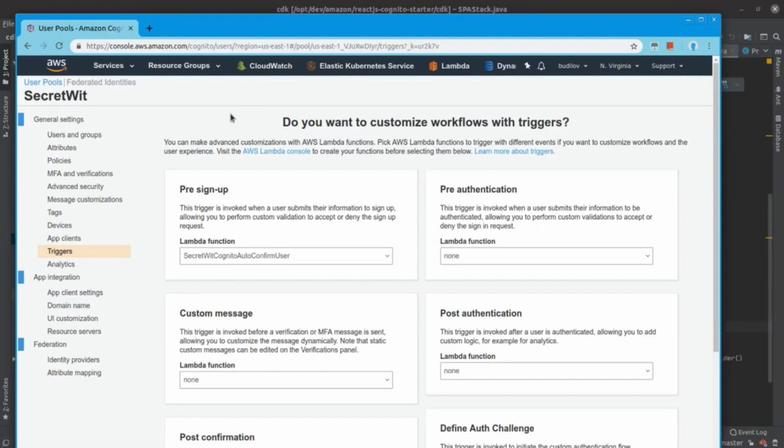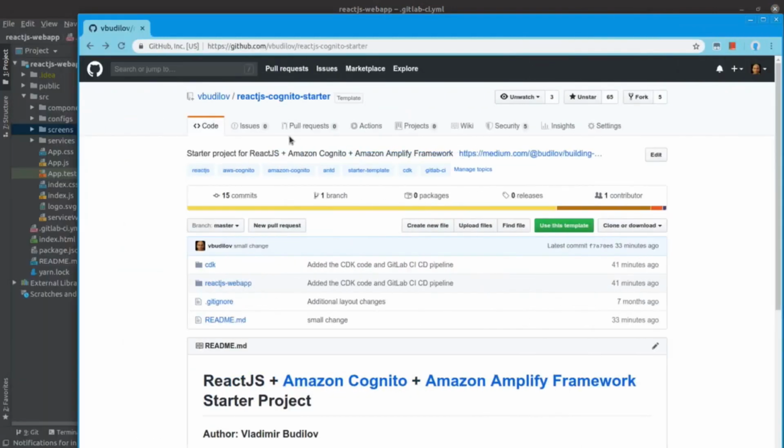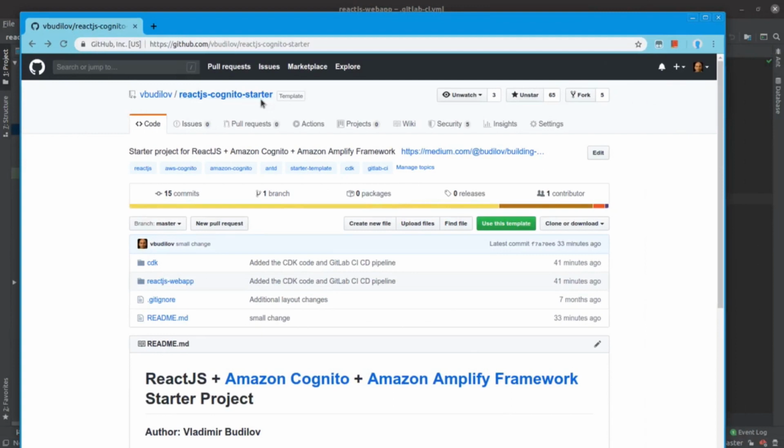Actually, before we do that, let's take a look at the ReactJS application and what I did there. This ReactJS application has been open sourced for a while now. It has a lot of stars associated with it. So here's the application. You can find it under my name and ReactJS configure starter.